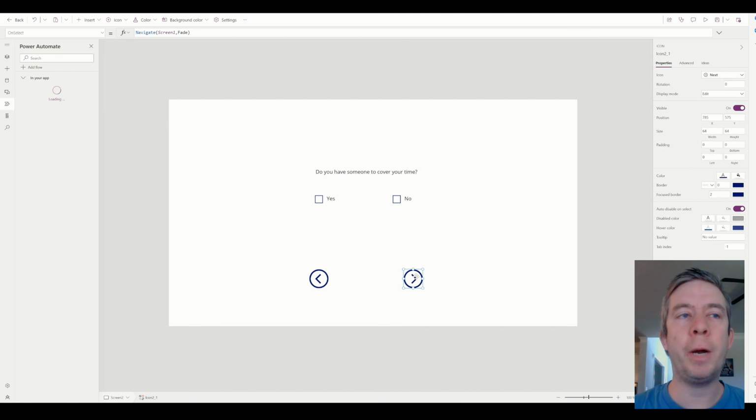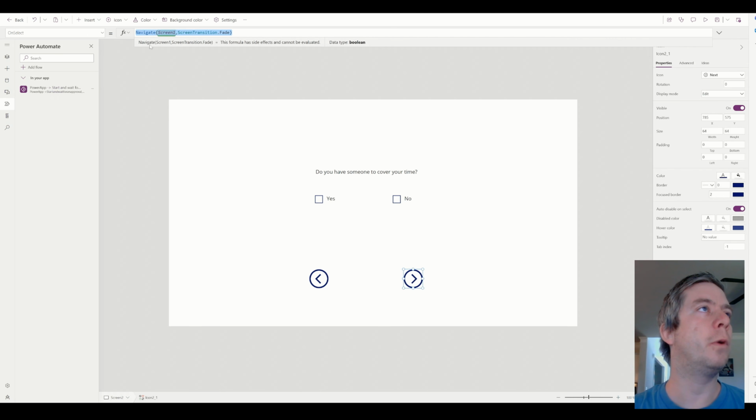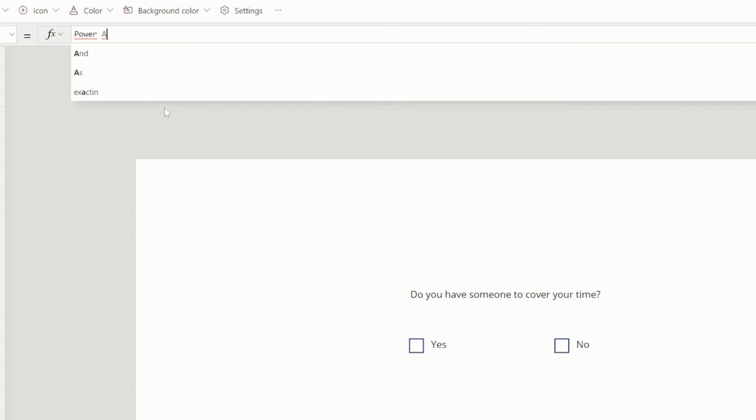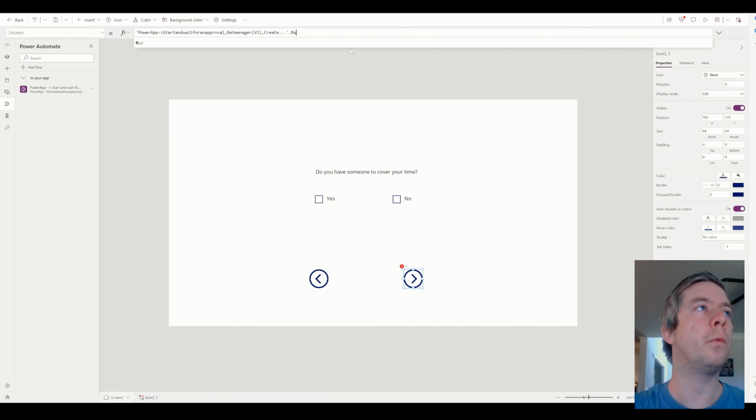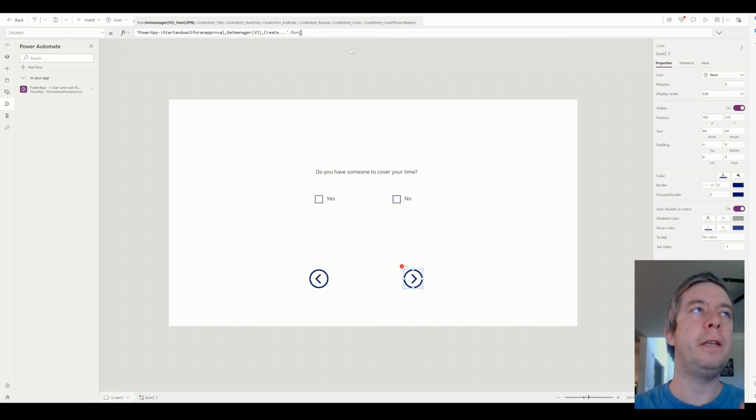And now on our button click here, instead of navigating, I'm going to run that Power Automate. So this one right here, Power App. It's right here. I believe we do .run. And you can see the fields that I said ask in PowerApps up here.